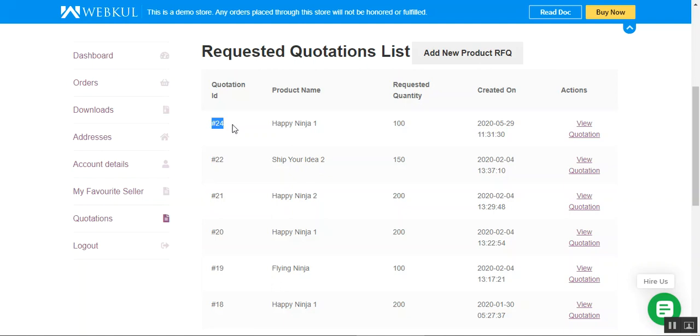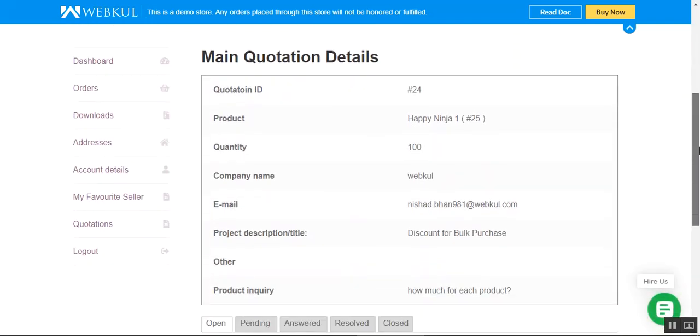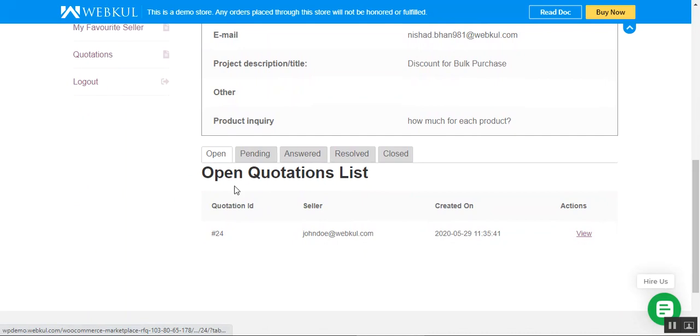And what we need to do is to check the quotation details. We'll tap on the view quotation link under the actions column, and now here's the main quotation that the customer had set up, that you can see. And now under the open quotation list, you will be able to see the quotation that the seller added from his own account panel.